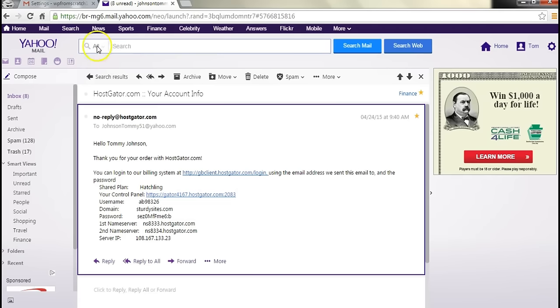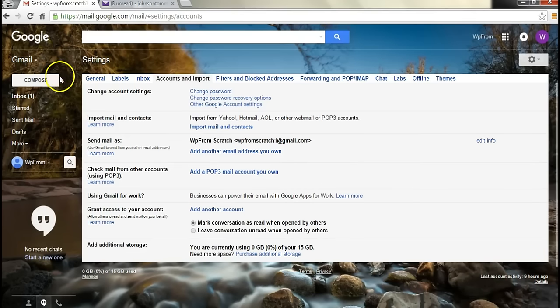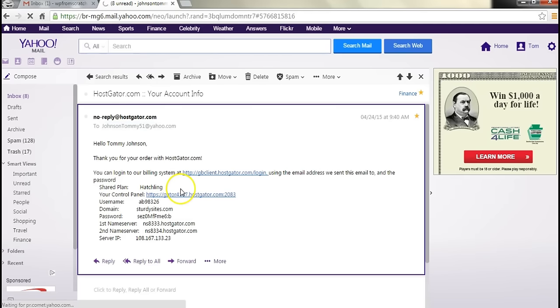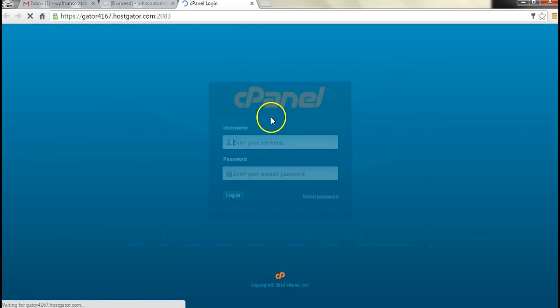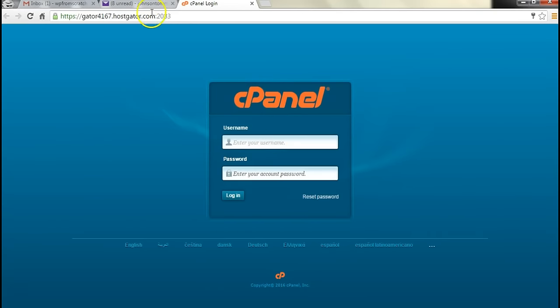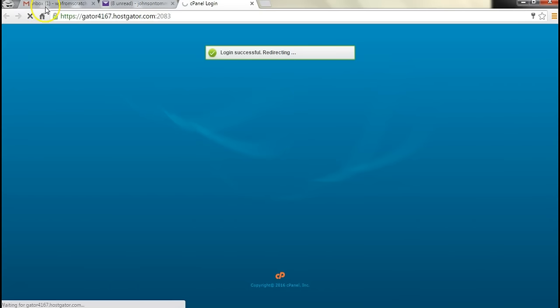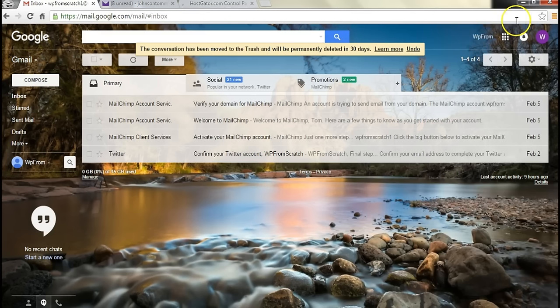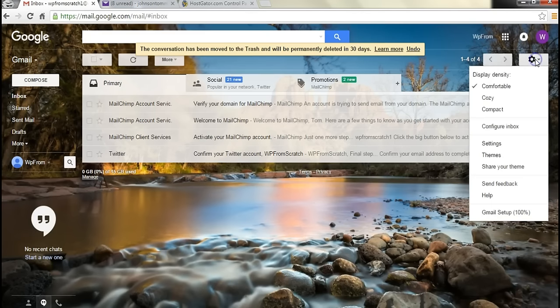The first thing you're going to need to do is log into the Gmail account that you most want to use, and after doing that, you're also going to have to log into the HostGator cPanel area by clicking the link that's in the email that they sent you. So after you've done both of these things, I'm just going to delete this email real quick, and what we're going to need to do is click where it says settings in the upper right of your email, and then click again where it says settings here.